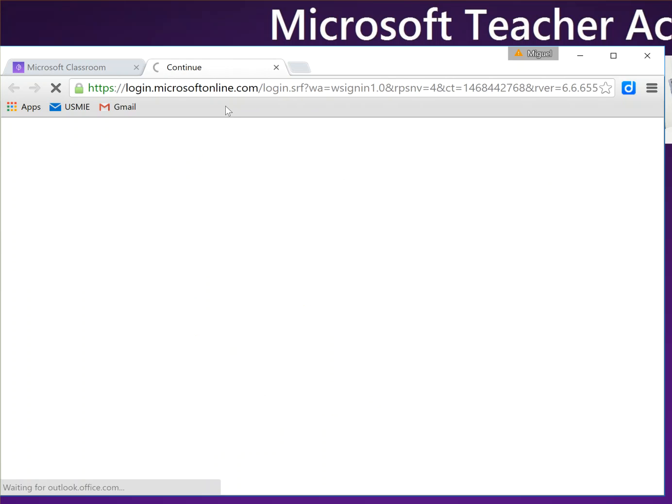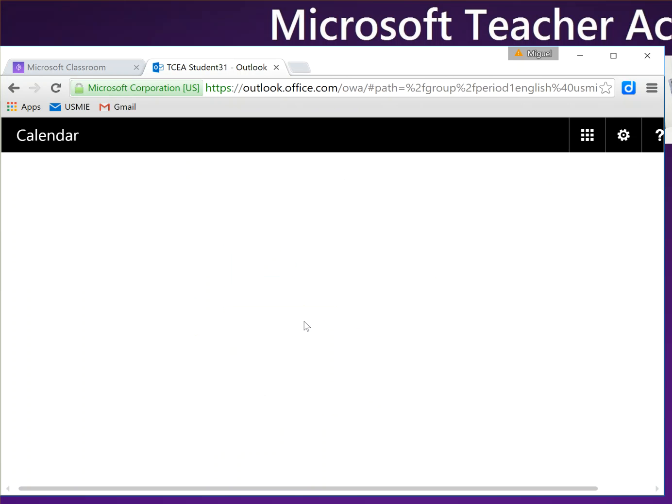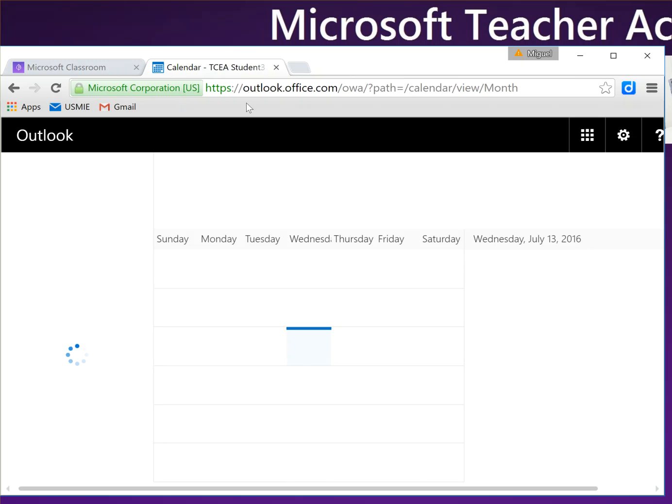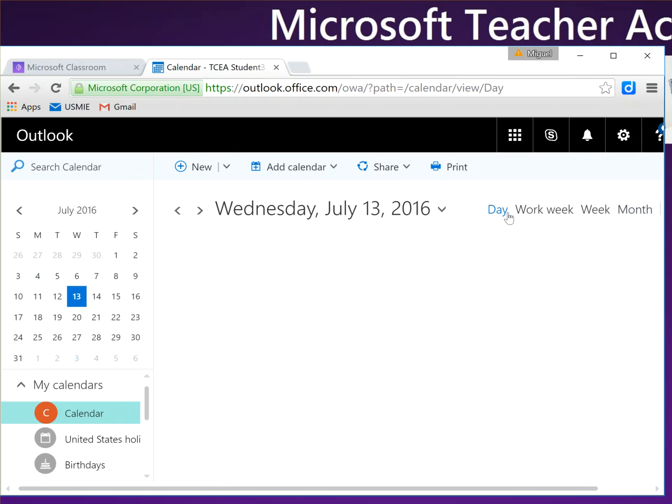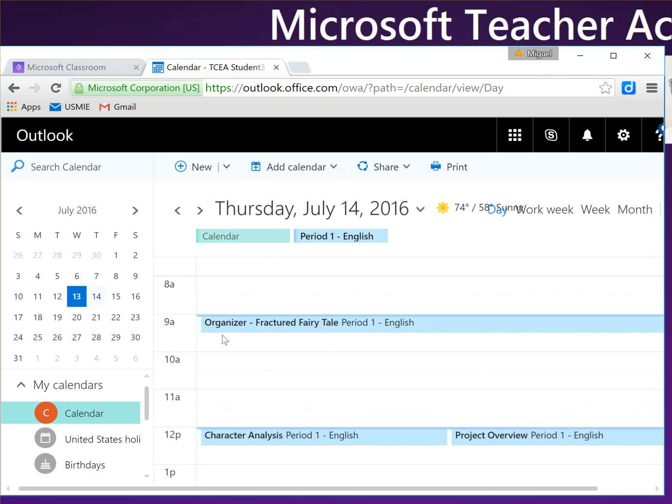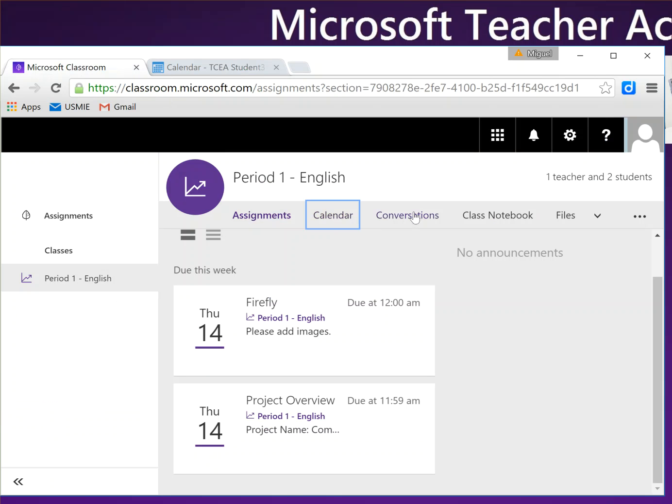Now, the student's view, when they click on calendar, it's going to take them straight into Outlook. So they have full access to the Outlook calendar. And here are the different things that are available. So you can see that there are three different assignments here that are pending. And that's just a quick jump into the calendar.